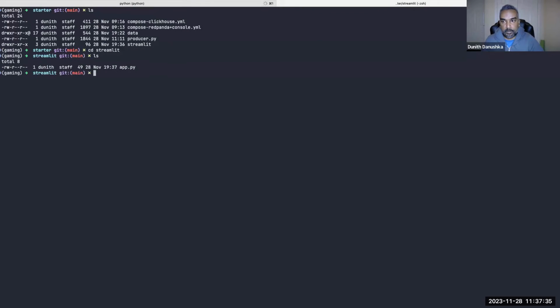You can see app.py. In order to run it, Streamlit run. It might take a bit of time because this is the very first time. And then once you are done, you should print out the URL of your dashboard. So what it does is, it will open a new browser tab. This is like a web server, an embedded web server.